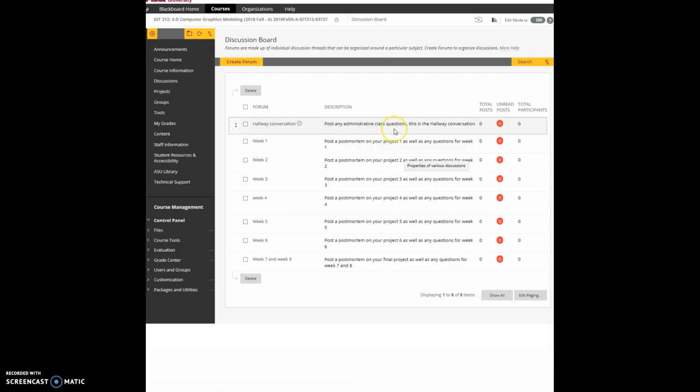Hallway conversation, most likely administration stuff, broken links, stuff like that. Video, the audio is gone away. That happens from time to time. We know that. So right here, you post it right there. Every week's is right here. You need to post every week to get the week points for the forum at the end of the class. All right.